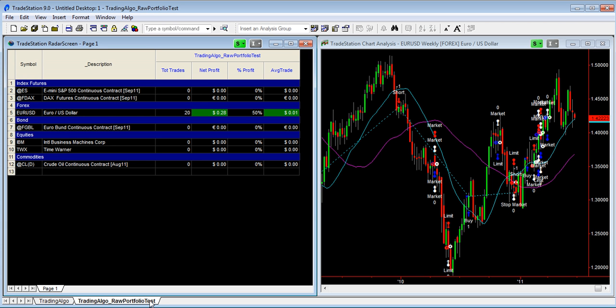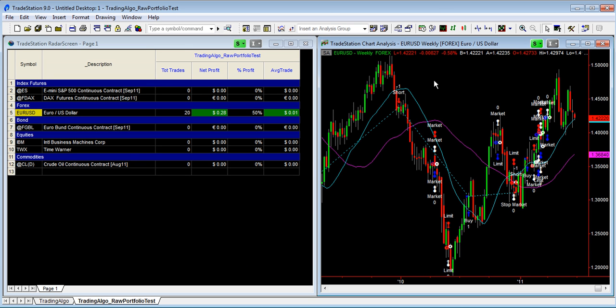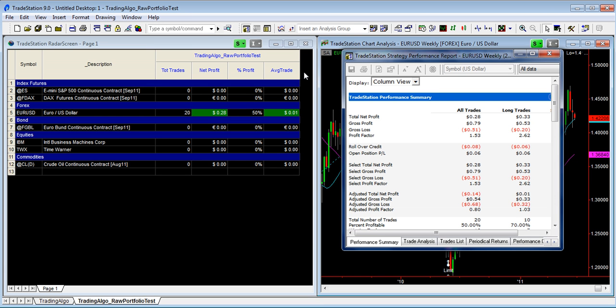So what's the logic behind the indicator? Let's say that sometimes traders need to understand if the same trading logic works on several instruments, on several assets. So what they normally need to do is to write a code to backtest the code on the performance results in order to have an overall performance analysis. This process could be time consuming if you need to work with a lot of symbols. So the indicator Trading Algo Raw Portfolio Test helps you in this kind of calculation.